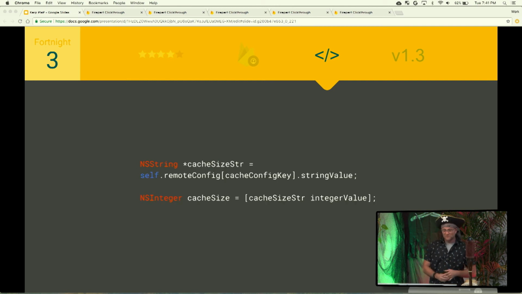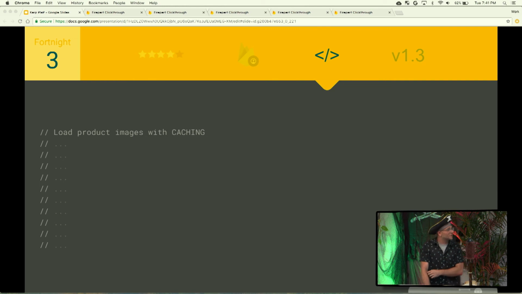So now instead, Jane sets up her code to go through remote config to determine her cache size instead of using a hard-coded value. And then we can add the logic to perform the caching. Turns out this may not be actual code. Adding image caching is slightly more complicated than this, but if only it were that easy. But let's assume that she's added it.